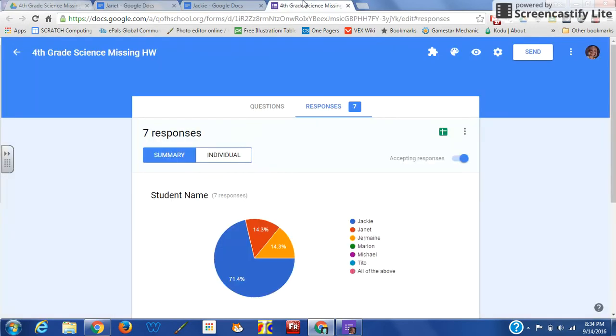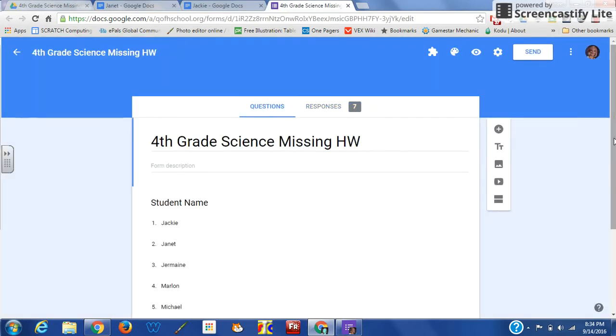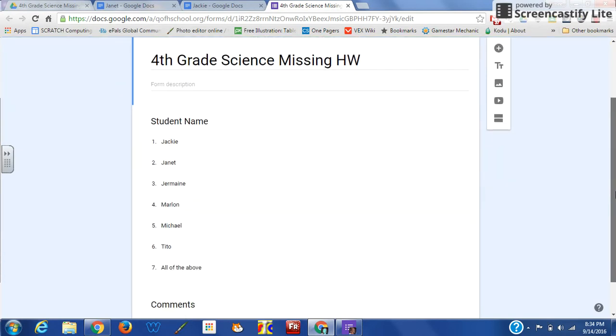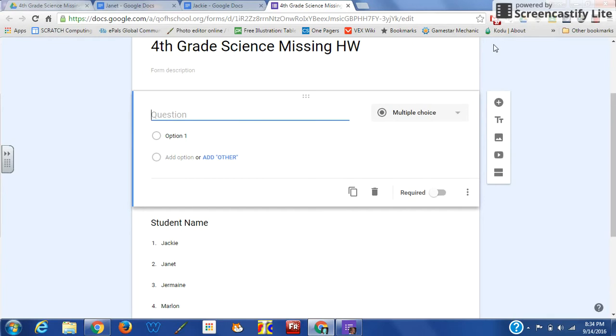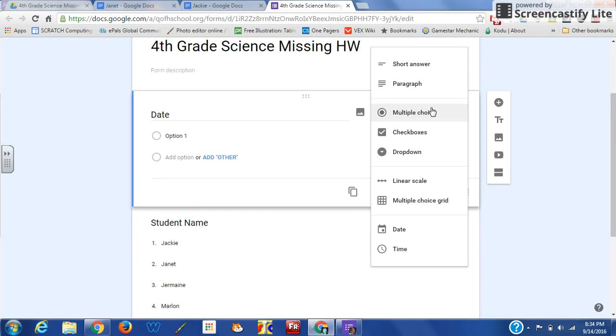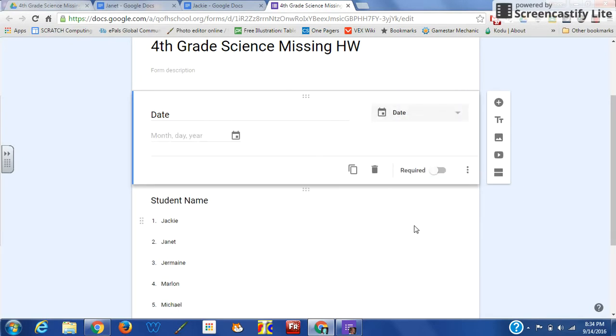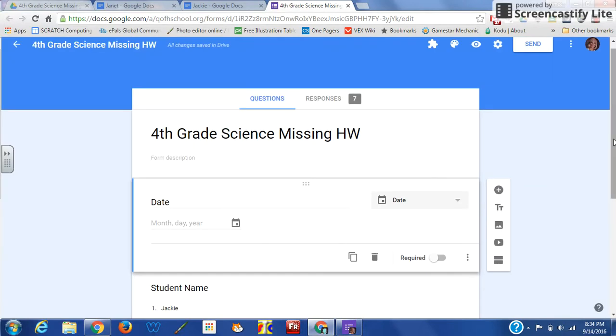So I'm going to go back to the form here, back to the questions. I am going to scoot down here. Under student name, I'm actually going to add a place where I can manually put a date. I'm just going to name it date. I'm going to change the multiple choice down to date. It lets me pick a nice little calendar. Okay, so that's said and done. The form is done, nothing much to it, right?